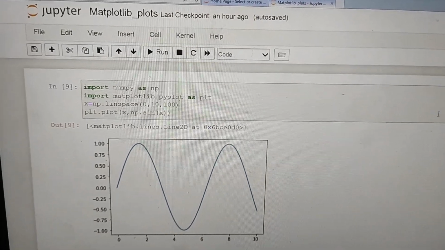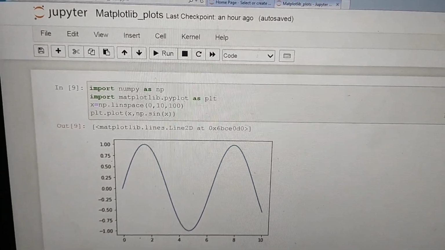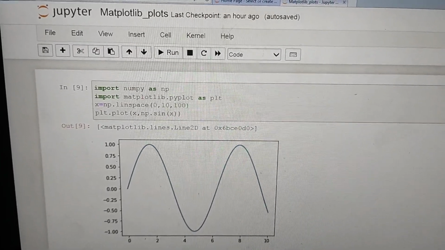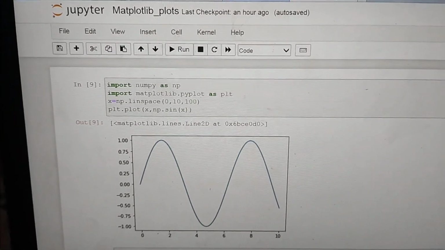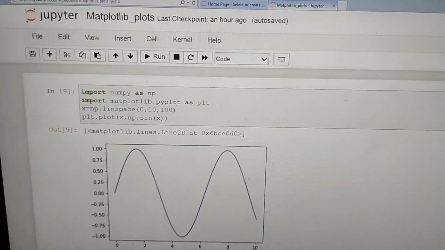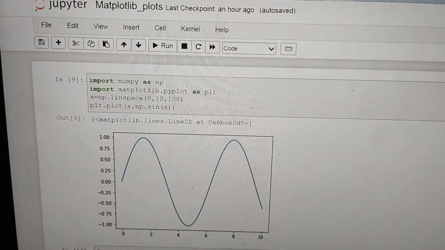Good morning everyone. So today our topic is data visualization in Python. First of all, you should answer a question: you should know why data visualization is required. Now when I say data visualization, what is the meaning?